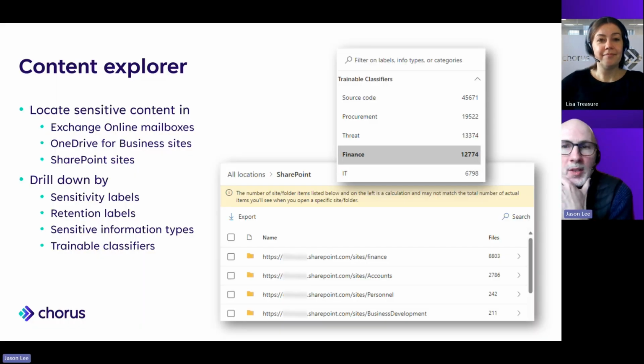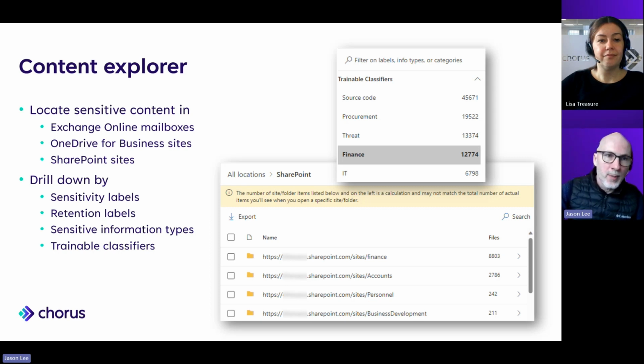So let's look at Content Explorer first of all. This gives us a breakdown of where the sensitive data is right across your tenancy. So we can explore this by drilling down in various ways, either by sensitivity label, by retention label, which we'll cover later, by sensitive information types, or by trainable classifier.